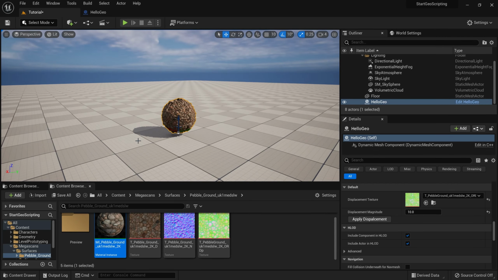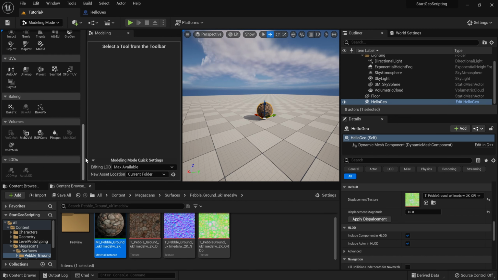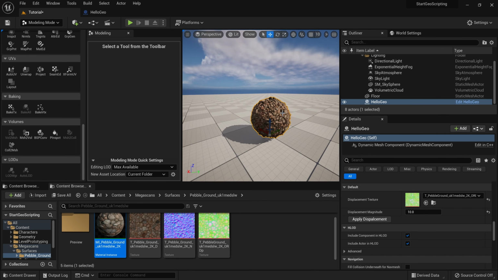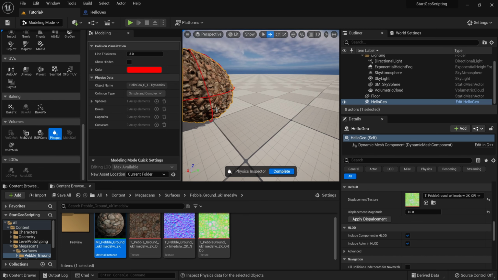All right, now we have some collisions, but we have no idea how they look. And here's how to do that. Go to your select mode and go to the modeling tab. Scroll to the bottom and select the P inspect button. Before we do that, try to select your dynamic mesh and then select this P inspect, I guess. Yeah, I can see my collisions.